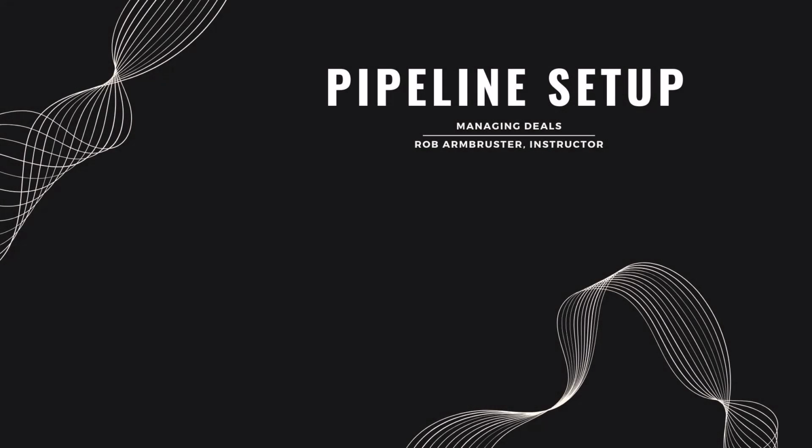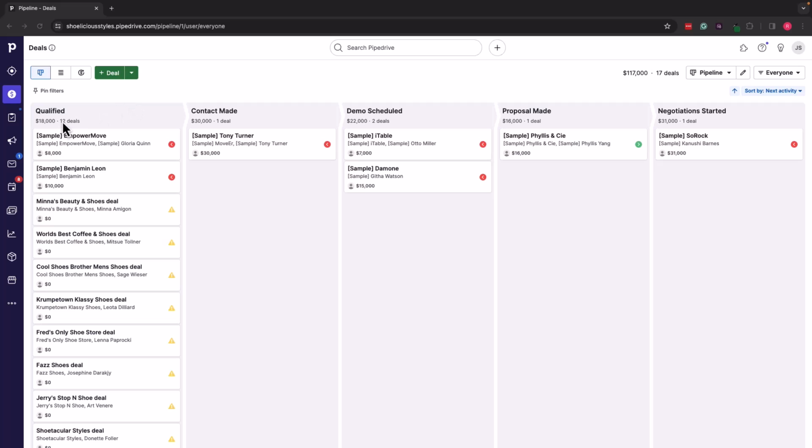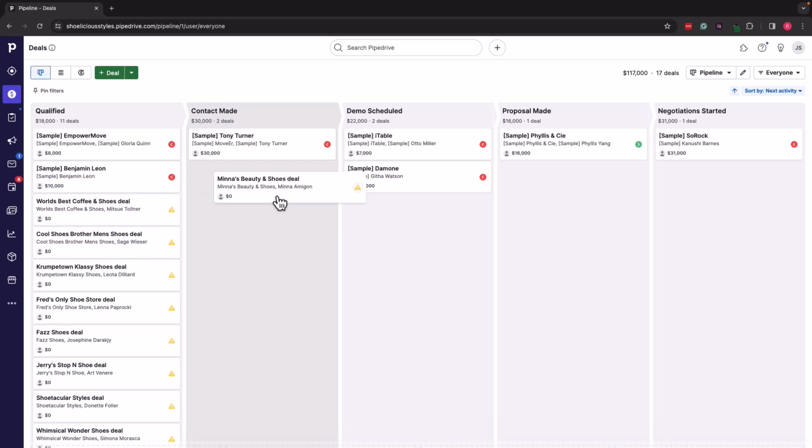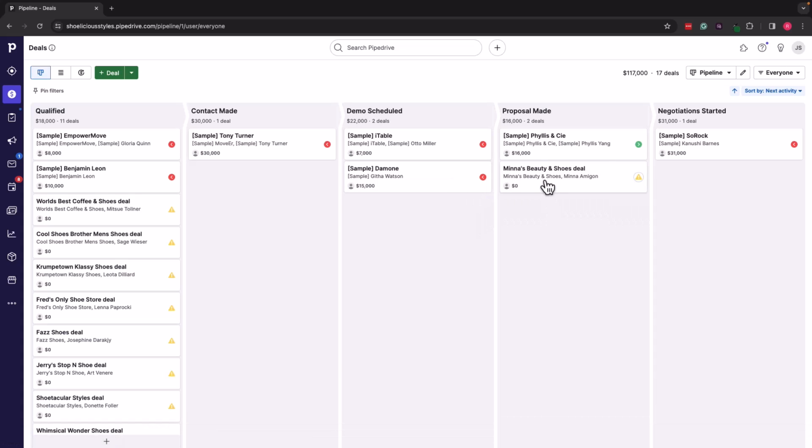In this lesson, I'll be teaching you how to set up and use your pipeline. You can see here that we've started with 5 different stages. Basically what you do is you take your different deals and move them through the stages as you get closer to closing the deal. You can actually customize this top hand navigation to fit your specific industry.